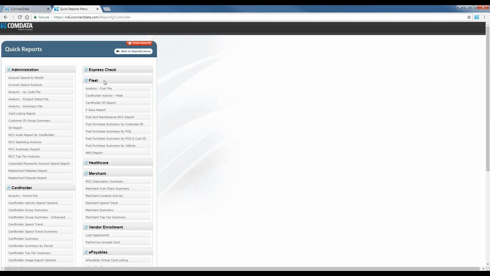A little bit further up, you're also going to have the last section here, the Fleet Transactions. These are going to be more catered towards your fueling transactions. So you're going to have an F-Save report, a fuel and maintenance MCC report, an MPG report if your employees are entering the correct mileage every time they're filling up, and then lots of other good stuff here.